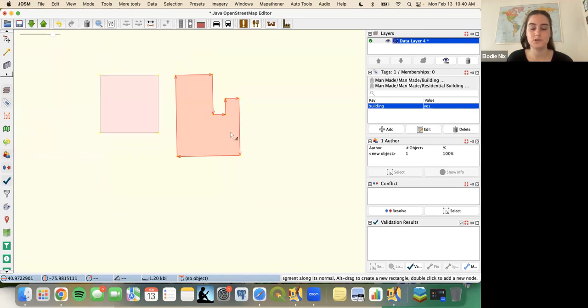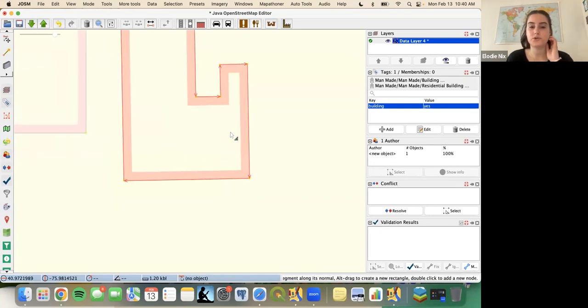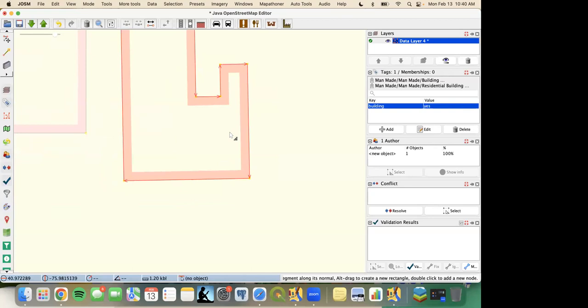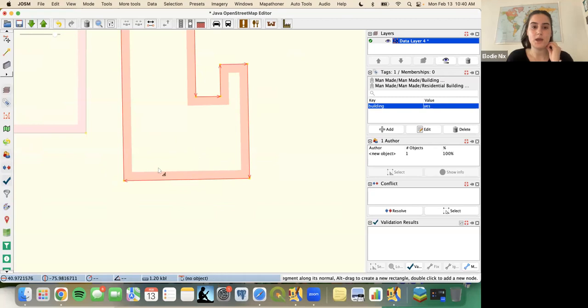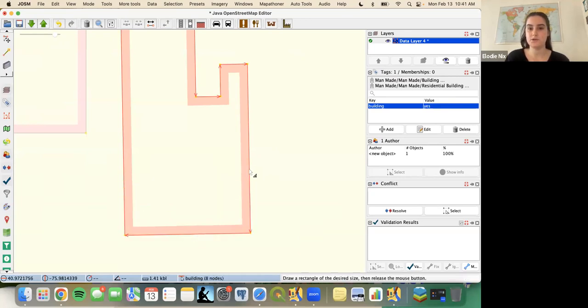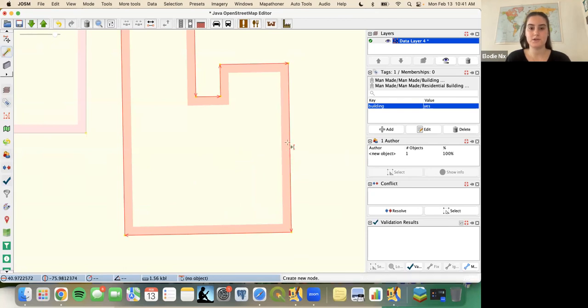And so with this tool, you also don't need to create a new node. So what I could do is extend this wall of the building here just by pressing and dragging. I didn't need to double click and create a new node. So just by pressing and dragging, I can do that. You get in and out of that tool just by clicking X and your cursor will change.